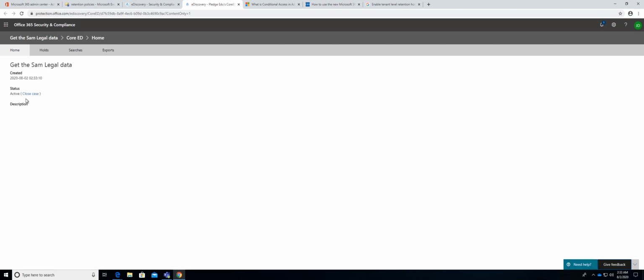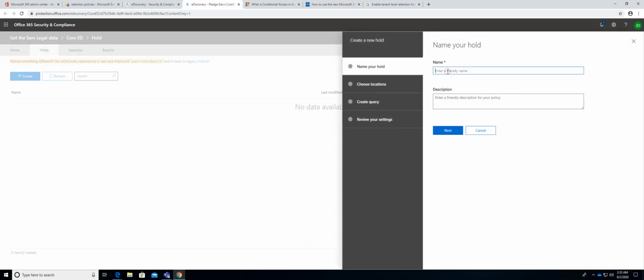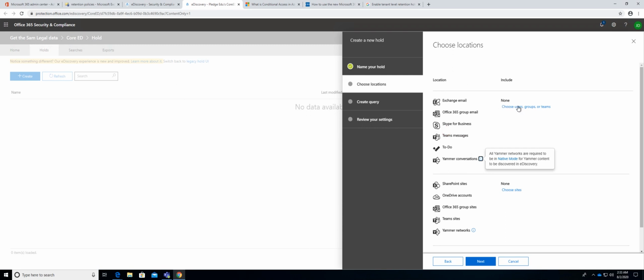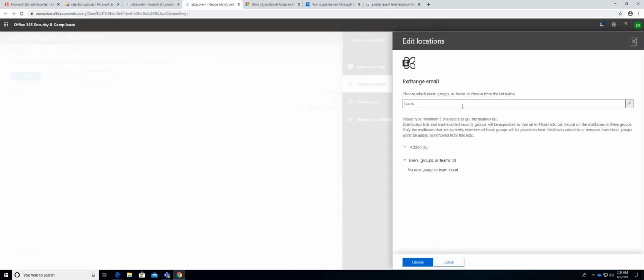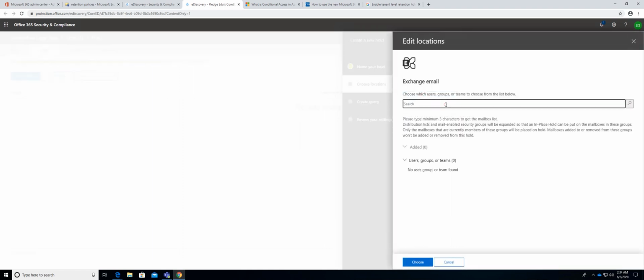Now we come here and we want to create a hold, or first we create a search. Let's say what we do. For this legal case, maybe there is no retention policy in place and we just want to create a hold. Hold any document with Iron Man name. Okay. Choose location. Choose which user or group you want to include. What you can do is, does it give you an option of all? So it says Sam.